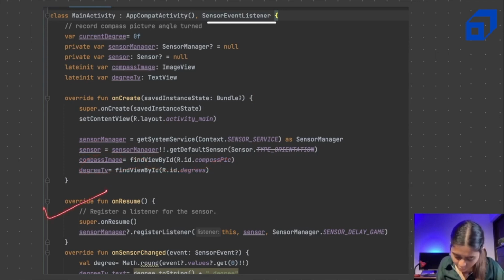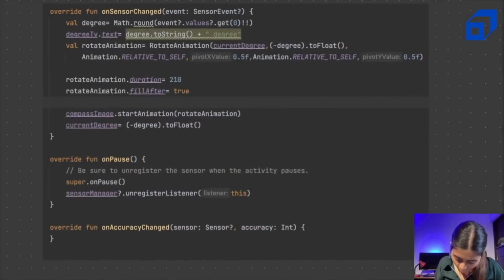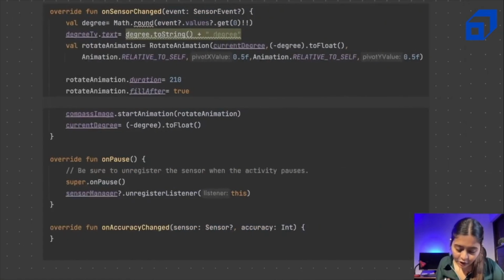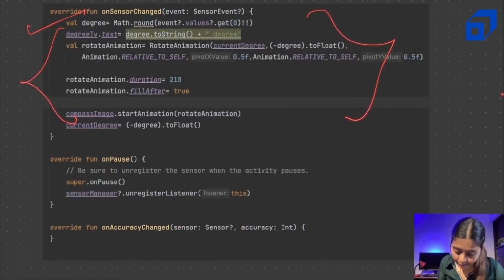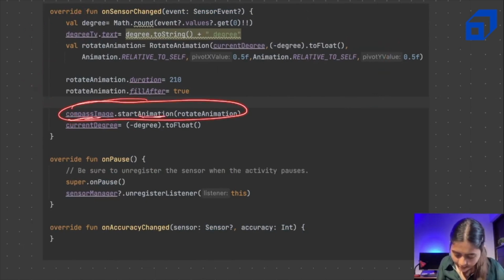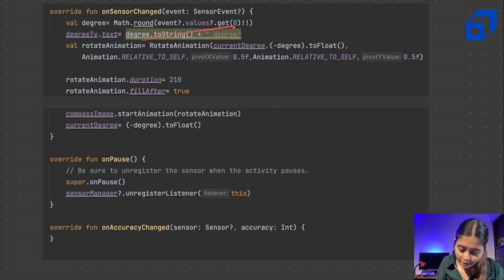Then in the onResume method we have to register a listener for the sensor. It's very simple. And then in onPause we have to unregister the sensor with the help of the unregisterListener method. And the most significant one is the onSensorChanged method, where we performed all the operations we have to do. We basically wanted to run an animation, right? So compassImage.startAnimation, and this is the value of the animation.